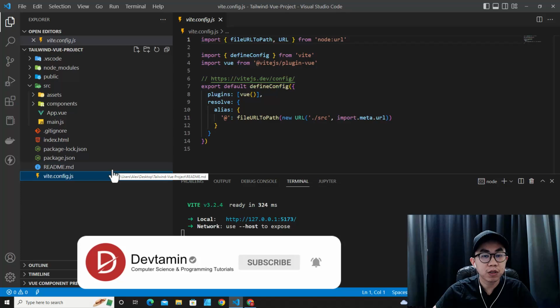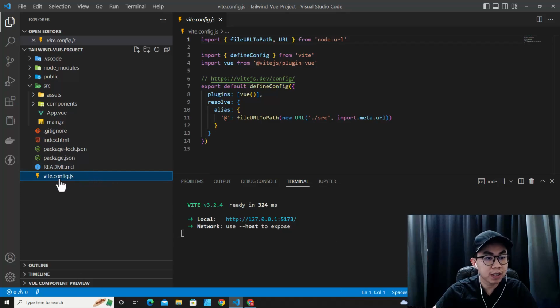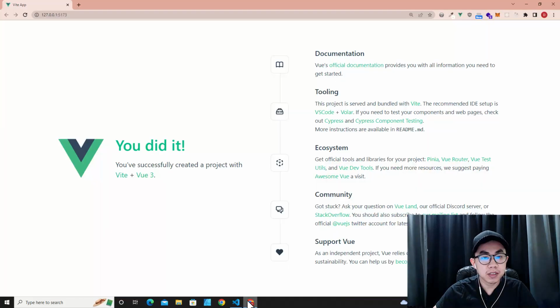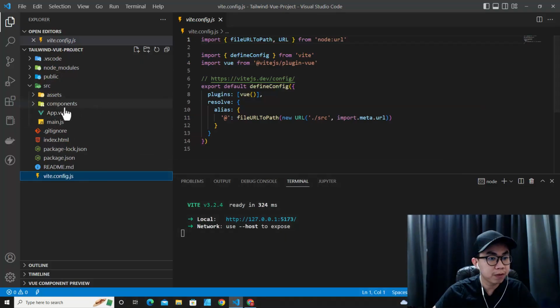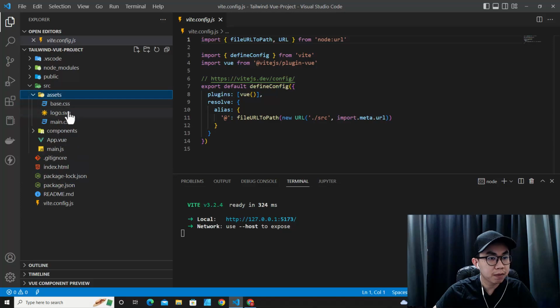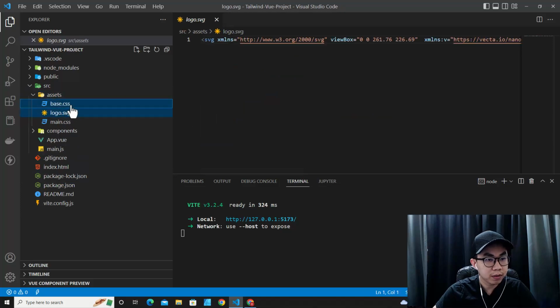Actually, in the past, we used Webpack. Right now, we use vite.config.js. And this is the default website of Vue. So I will clean it up first. Okay, let me clean this up so we can remove this one.